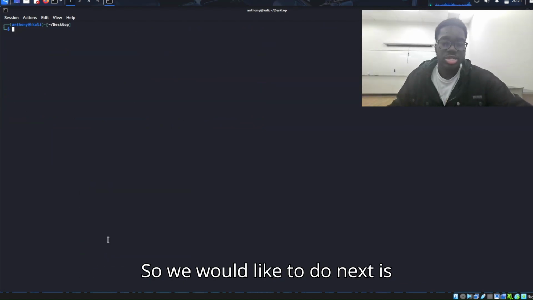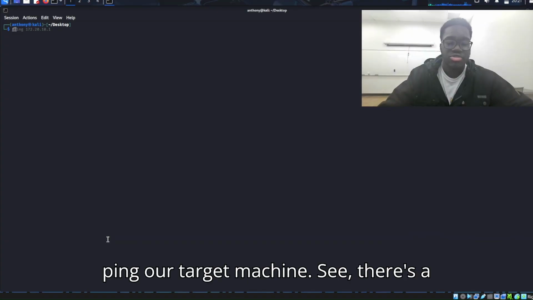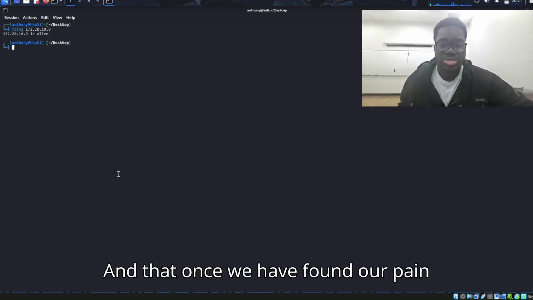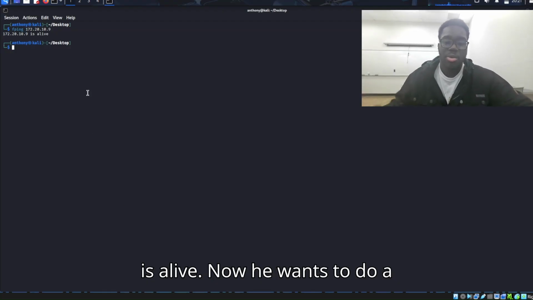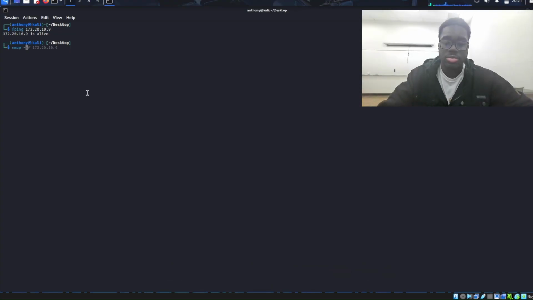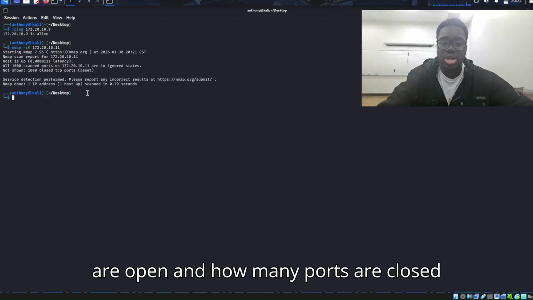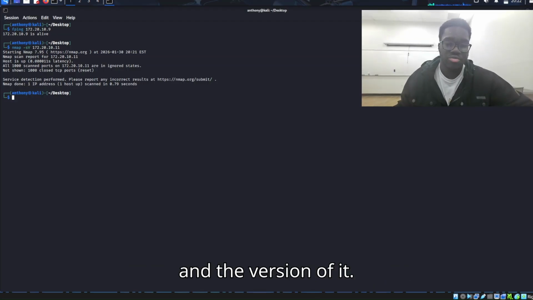What we would like to do next is ping our target machine to see if it's live. So we're going to be using the command fping 172.20.10.9. Once we have found out the ping is live, we want to do an nmap scan. This nmap scan will reveal which ports are open, which are closed, and the versions of the services.